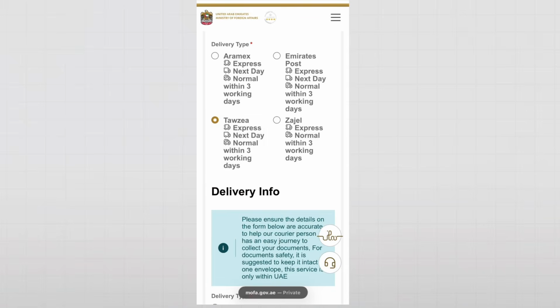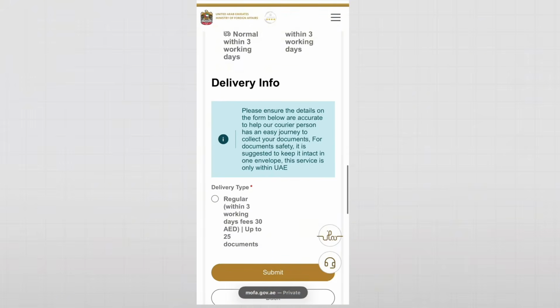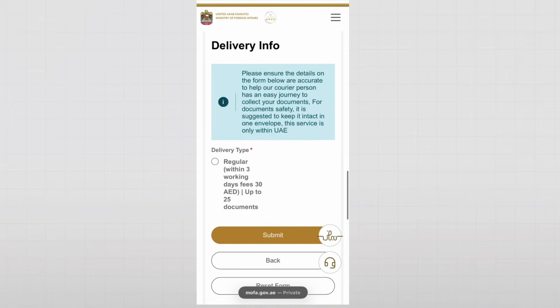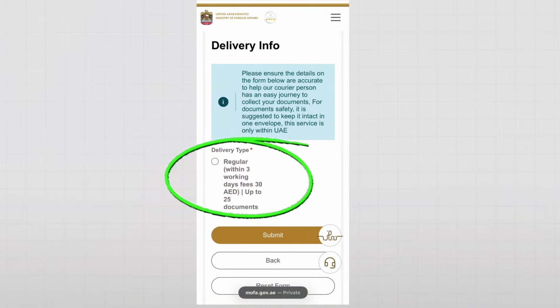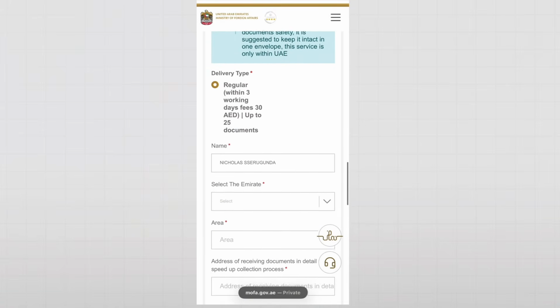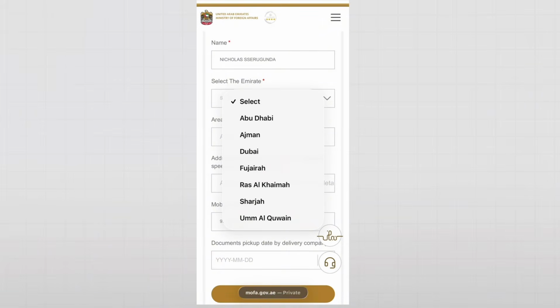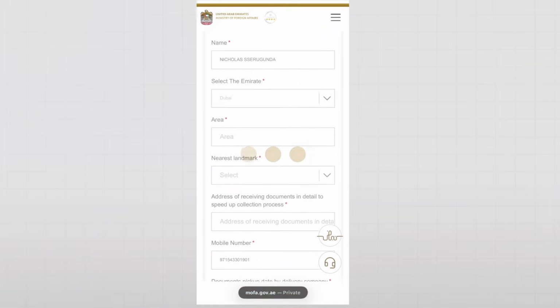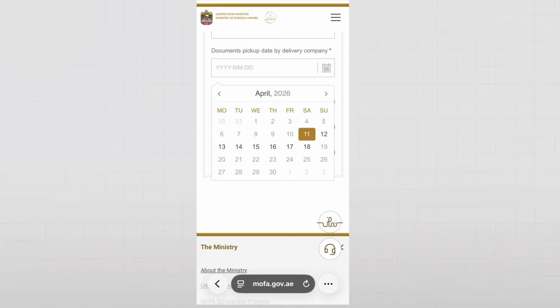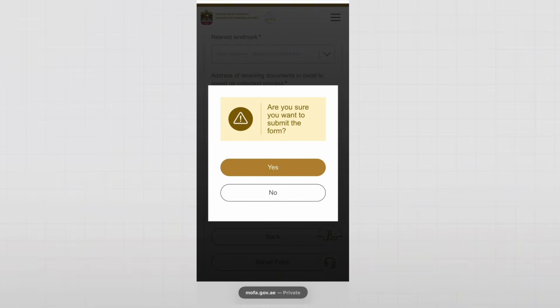Okay, scroll a little bit down and you will see the delivery type, which is regular, and again 3 business working days, and the fees, which is 30 dirhams. So again, tap on this delivery type and now go ahead and enter your address details. Also enter the preferred document pickup date. Review this information, and once you are satisfied that it's all correct, tap on the submit button.